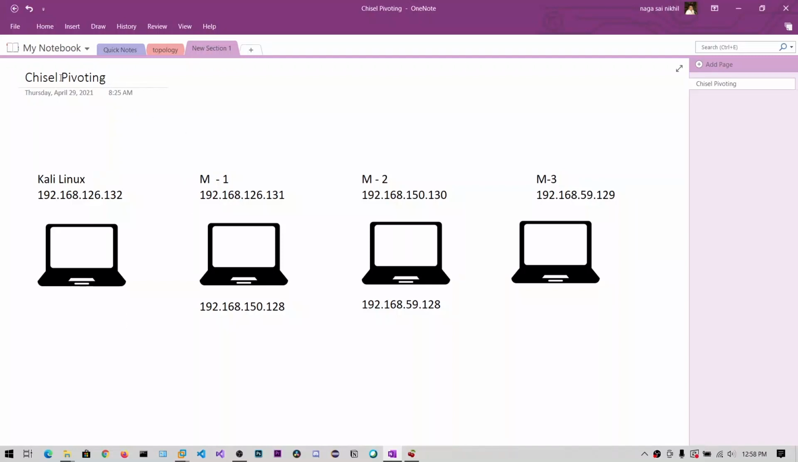So what's going on, guys? In this video we'll be doing pivoting using the tool called Chisel. This Chisel is such a good tool, so you can pivot multiple networks.